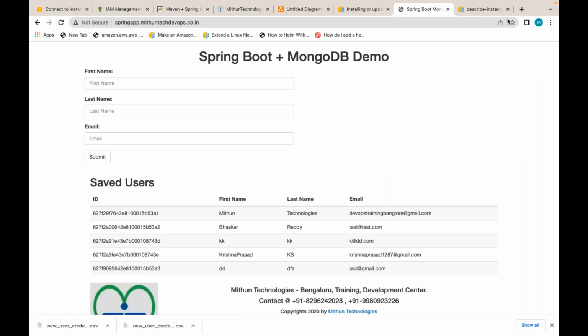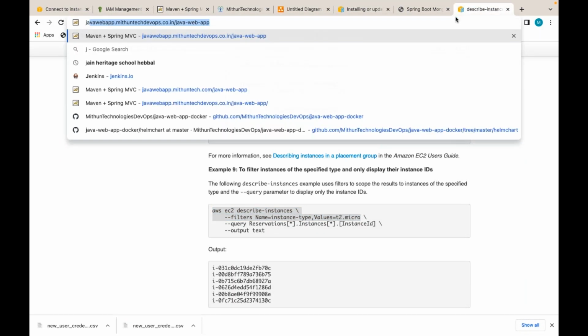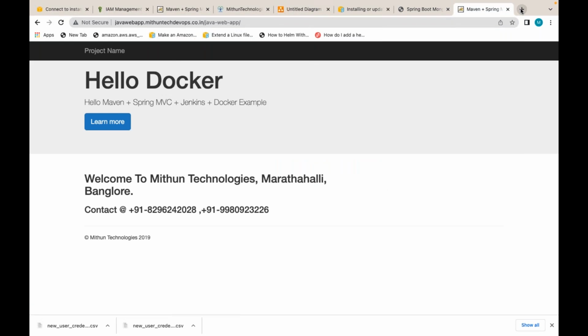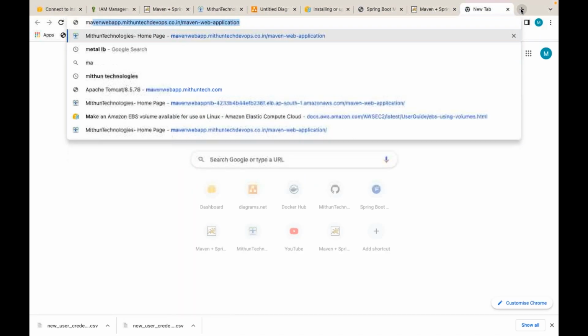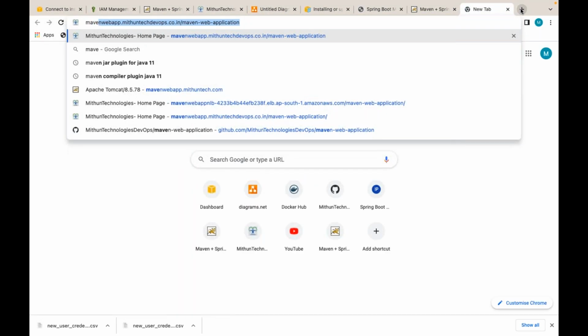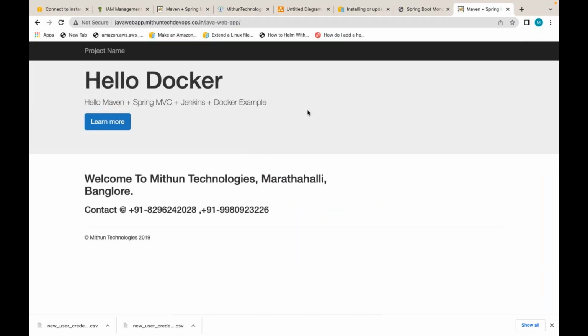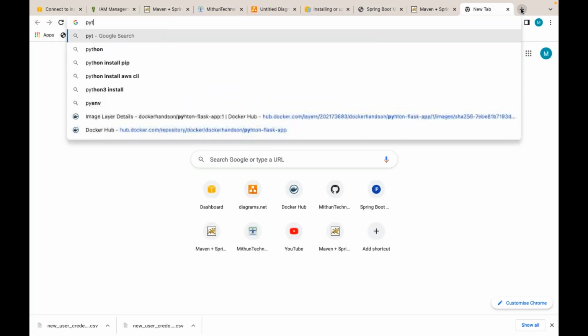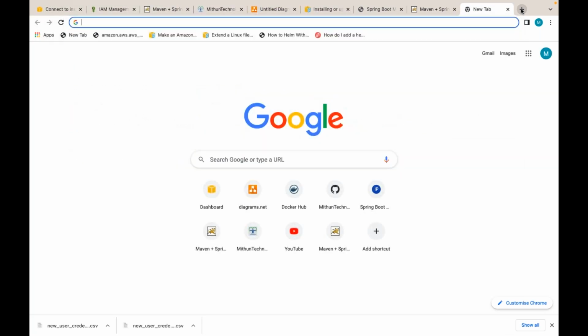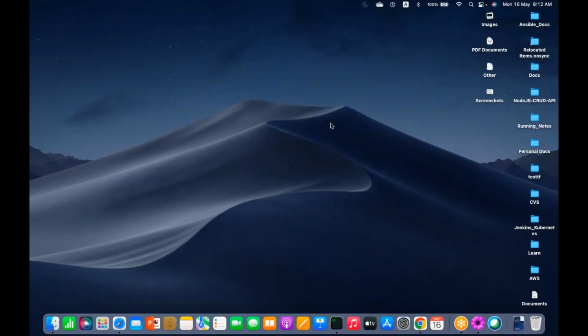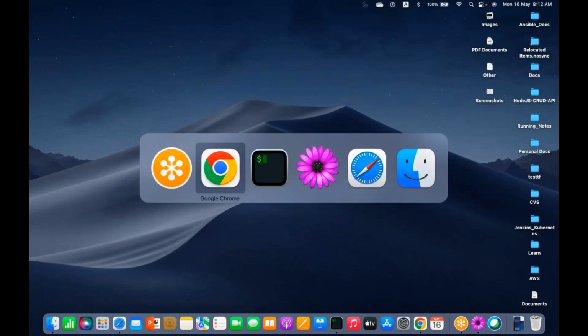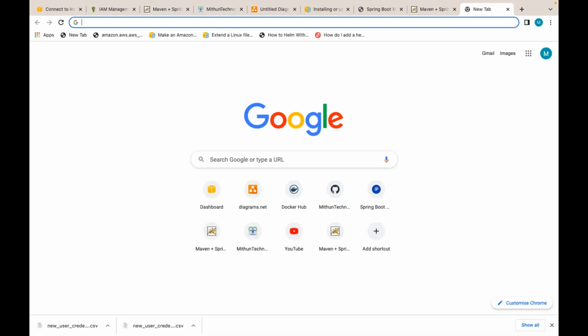springapp.mithuntechdevops.co.in is mapped with that domain, and another application, the Java webapp, is mapped with webapp.mithuntechdevops.co.in. Another is mapped with another domain like this. Now, not Maven, this is Python, the Python app we deployed. Now we are able to access all these applications using those load balancers.